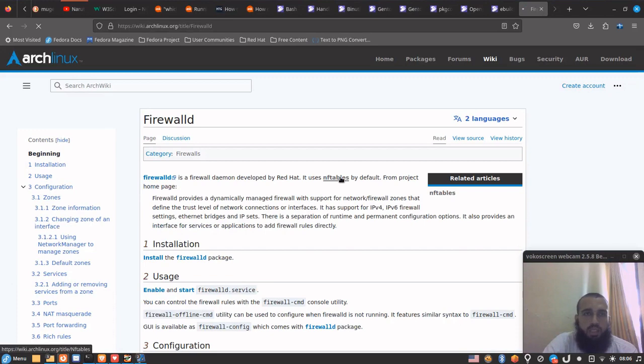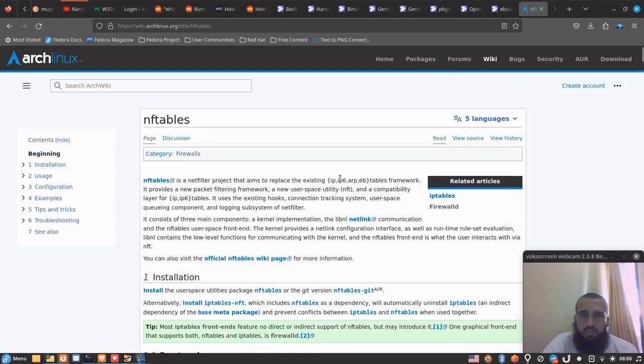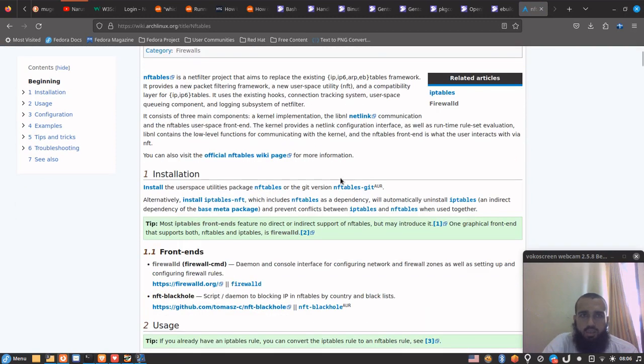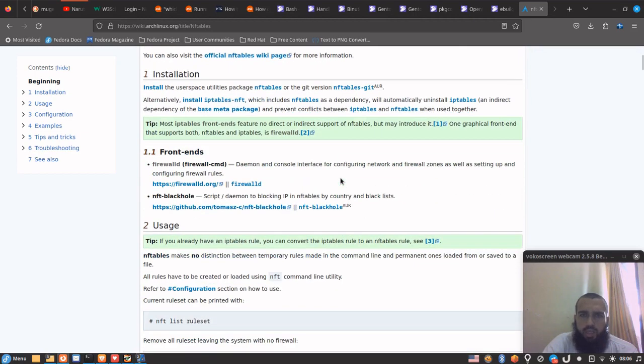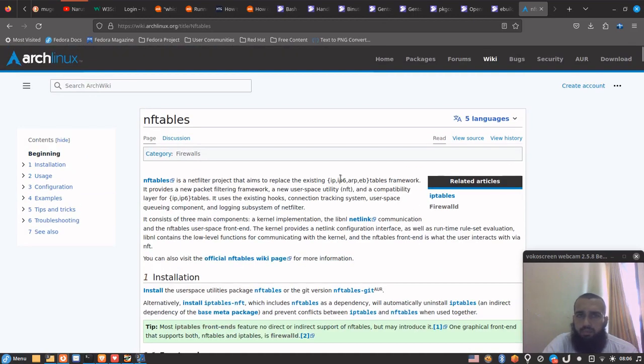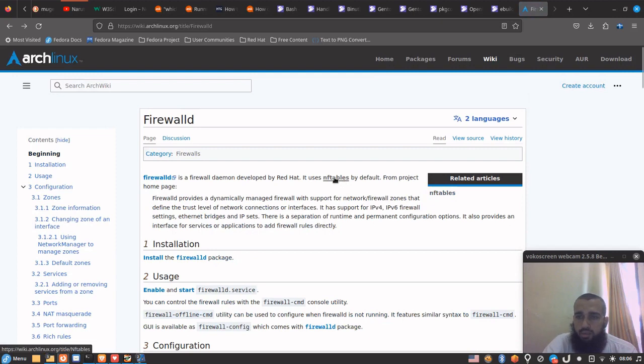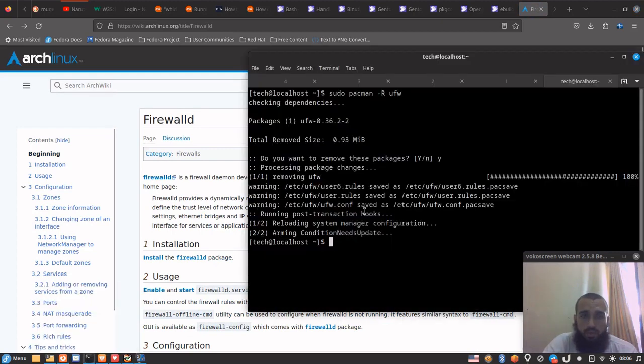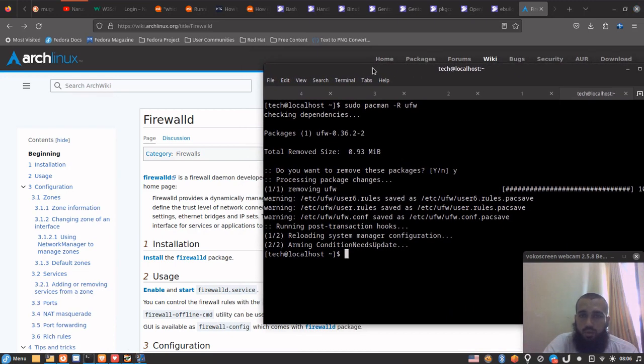Okay, the good thing about Firewall D is that it uses nftables. nftables is more recent than iptables. So the next command is to run sudo pacman -S firewalld.